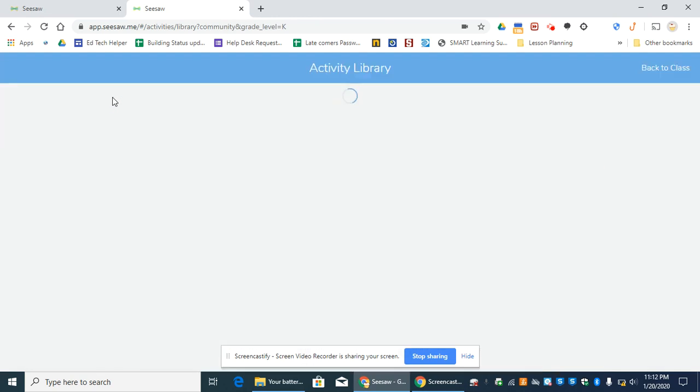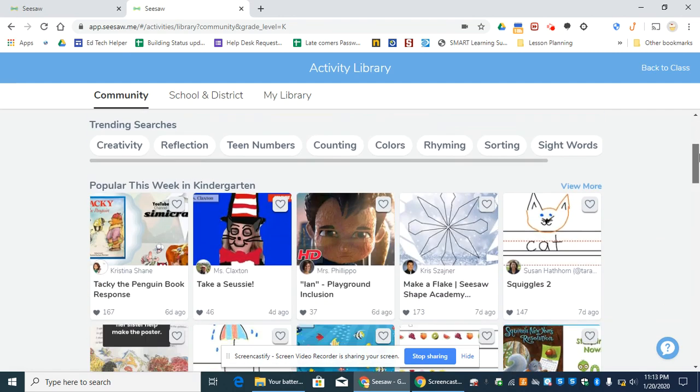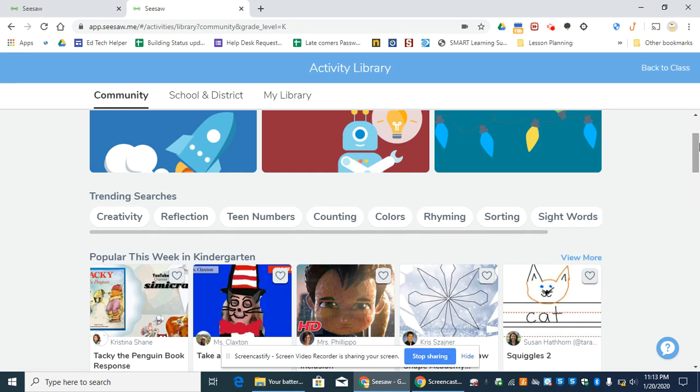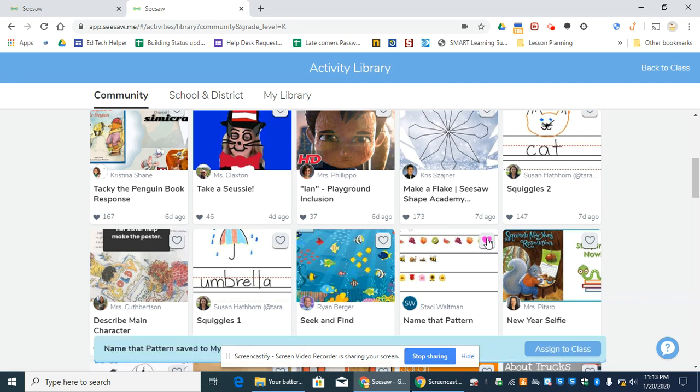And then the last choice is the community library, which are activities submitted by all Seesaw users. And once again, I can search by grade level, I can search by subject, I can search by keyword, or I can search by collections that have been created by Seesaw. Once I find an activity that I would like for my students to use, I can click the little heart, and that activity is now in my activities.